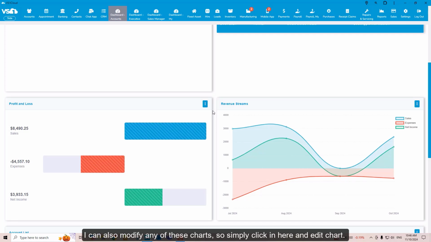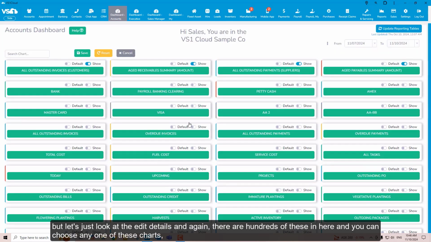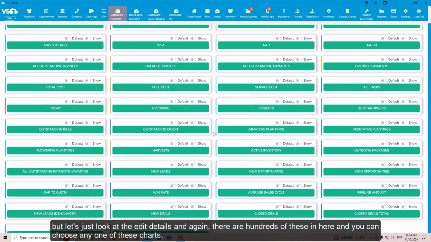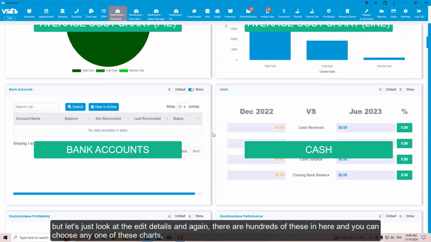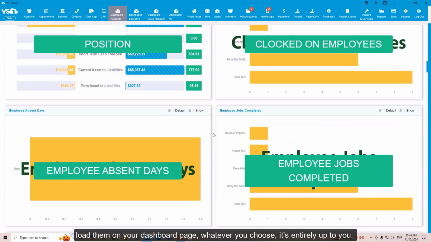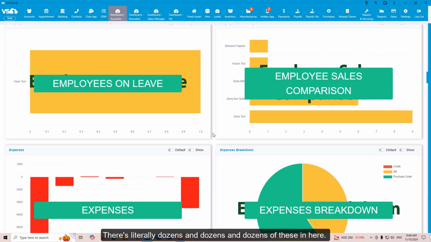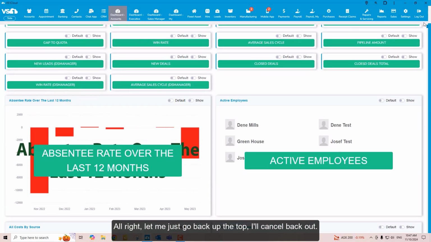I can also modify any of these charts, so simply click in here and edit chart. If I go more details, it'll give me a full report on this chart, but let's just look at the edit details. And again, there are hundreds of these in here, and you can choose any one of these charts, load them on your dashboard page, whatever you choose. It's entirely up to you. There's literally dozens and dozens and dozens of these in here. Alright, let me just go back up the top.